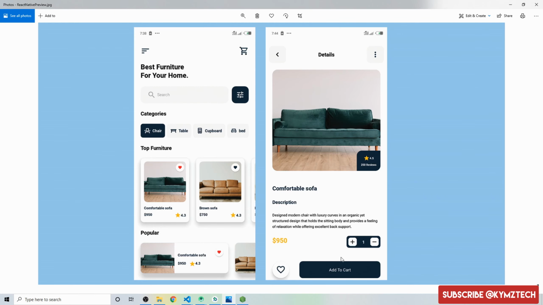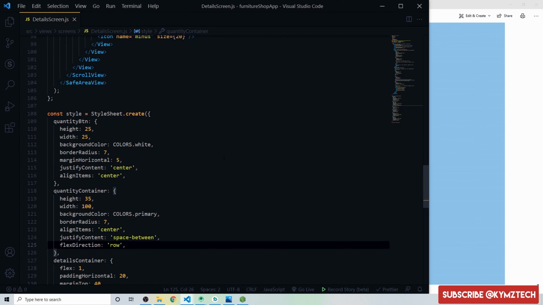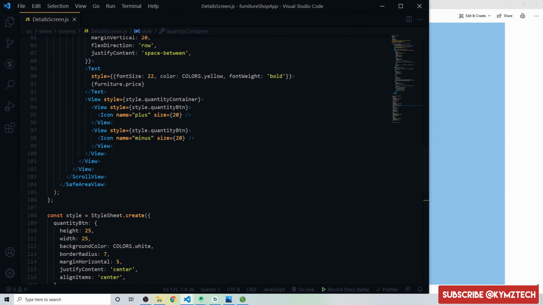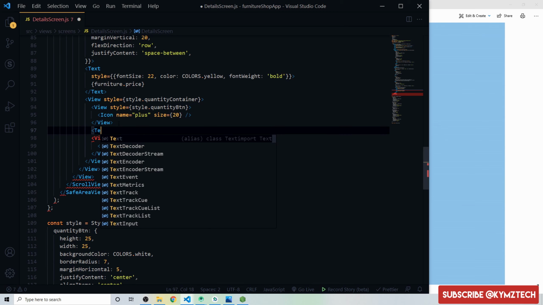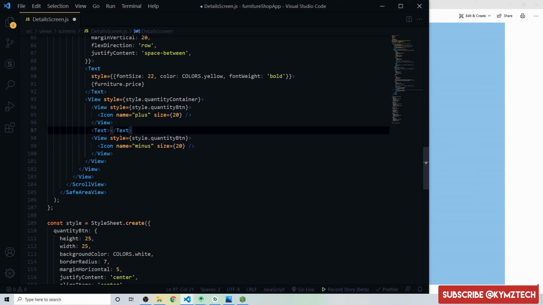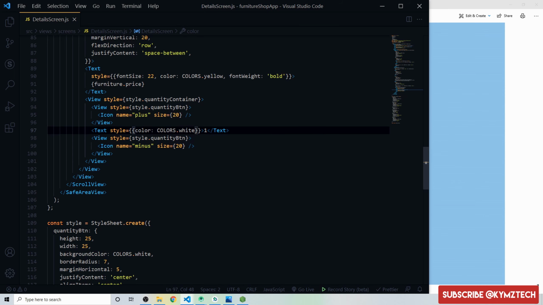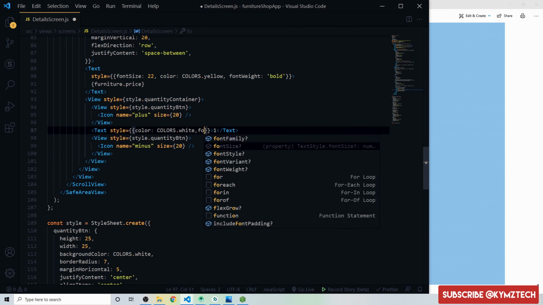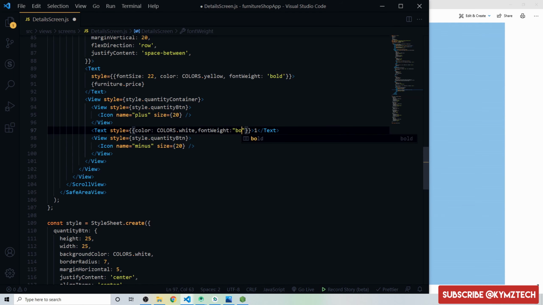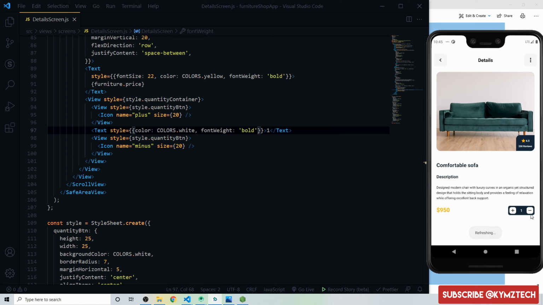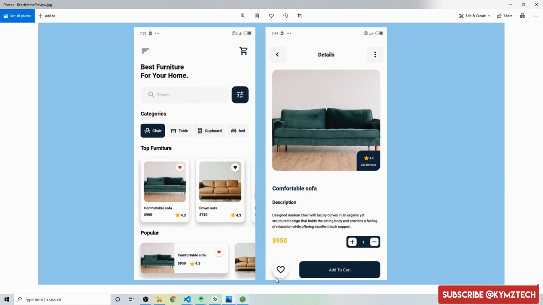So the next step, we're going to add the number of quantity itself. And to do that, between this btn, we're going to add a text component. I want to give it a quantity of 1. Then also we are going to style it. For the style, we give it a color of white. It's a colors.white. Then we'll give it a font weight of bold. Hit save. So right now we have the quantity and also we have the btn. And that's all.